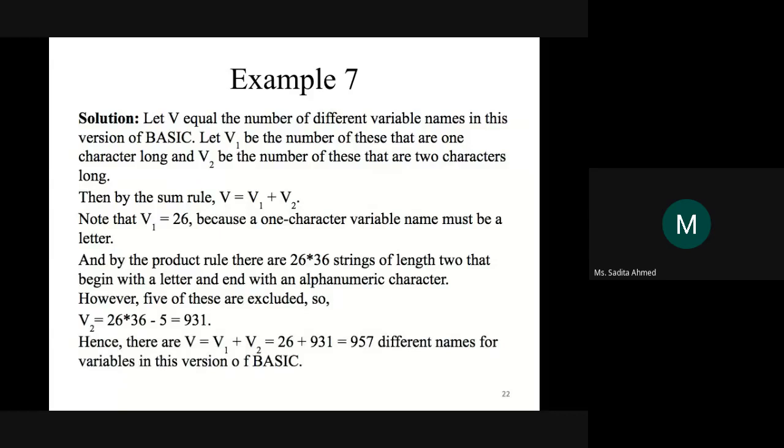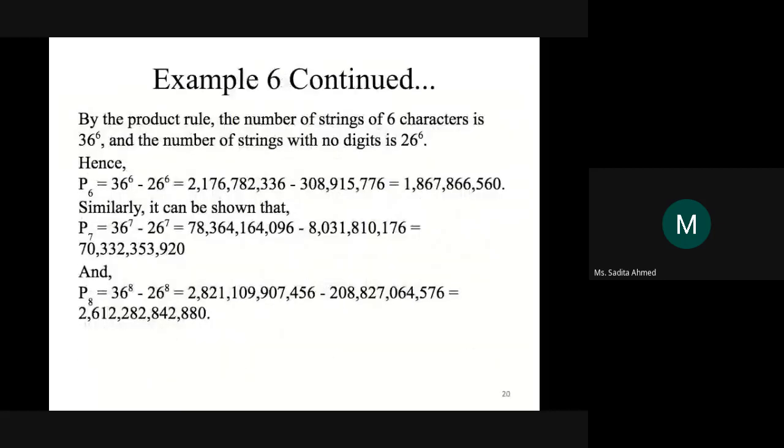Right, guys? Yes, we have to add a lot of things. Yeah, you have to add a lot of things, but I can tell you something to save your time. For example, here, the moment you do P6 is equal to 36 to the power of 6 minus 26 to the power of 6, up to that part, that is enough for me.